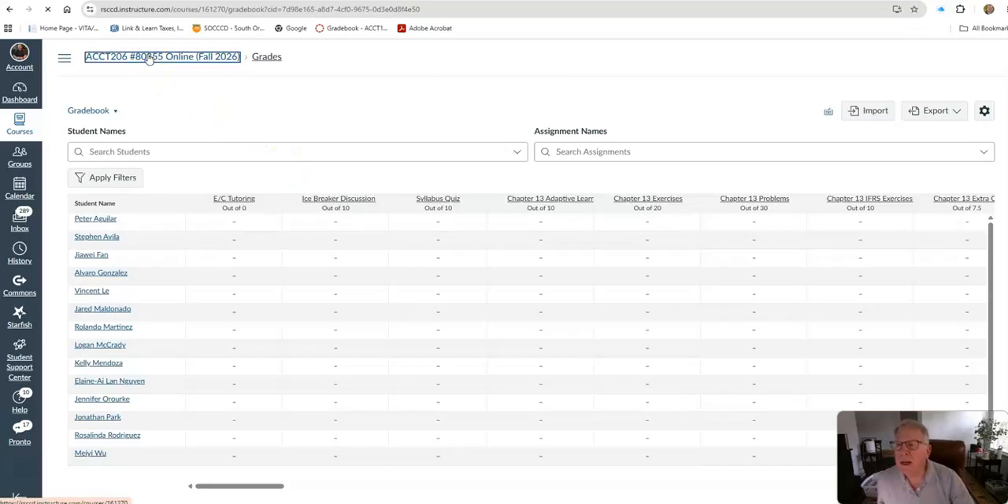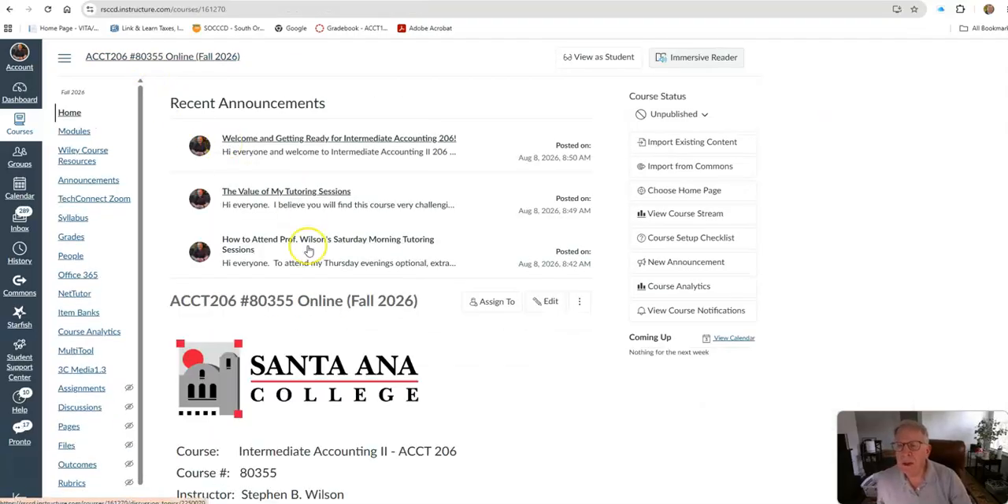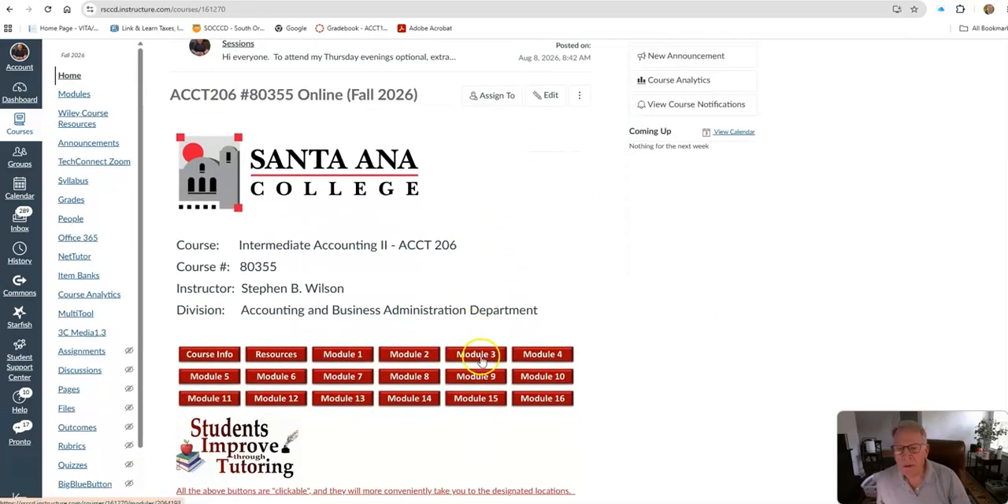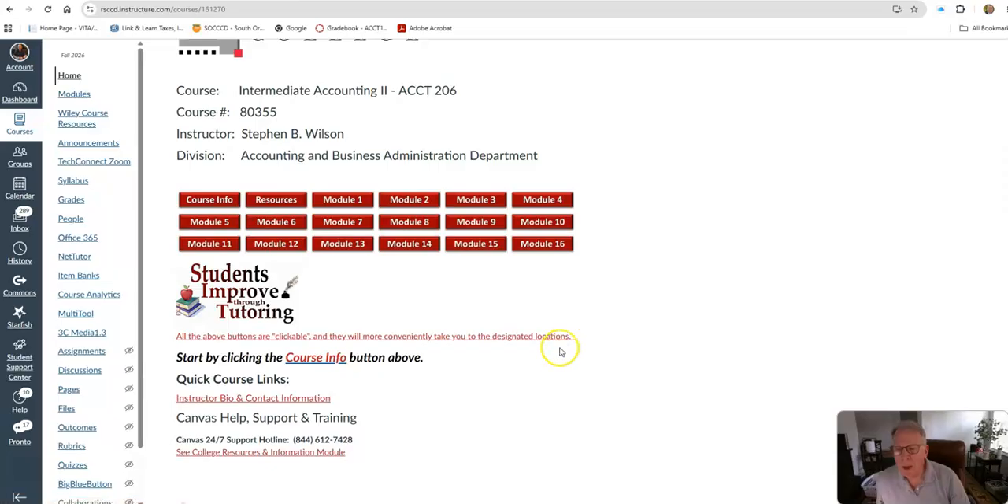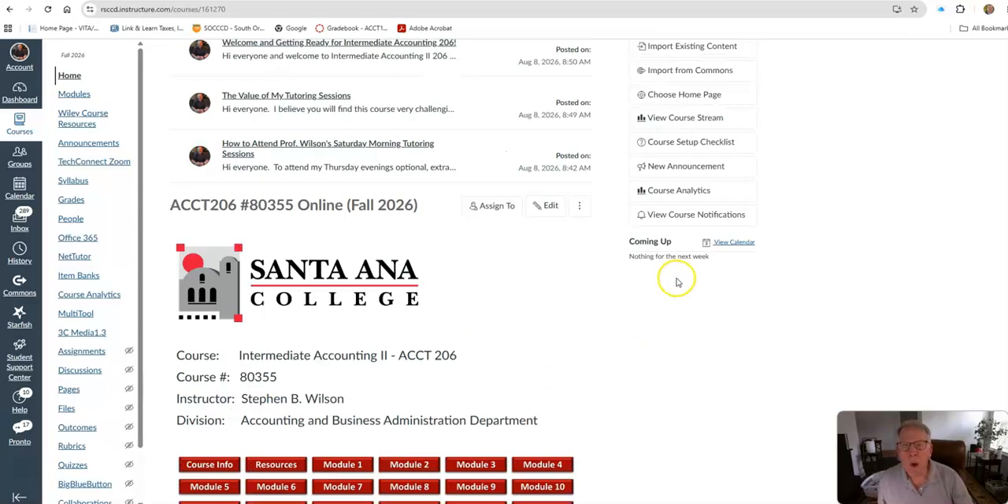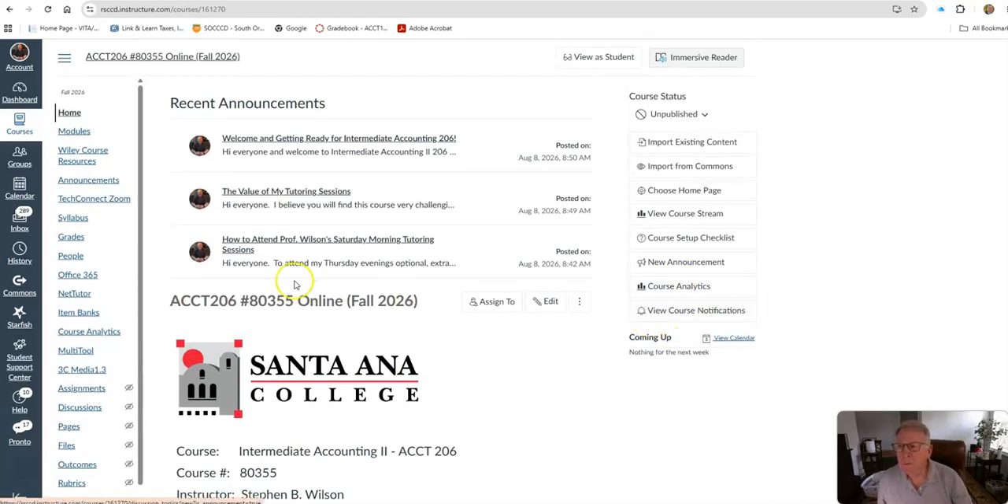Okay, so if I go back here, and that will take you to everything you need to know for the course. And again, everything should be done by going through the modules. So I think you're going to find it's very nicely organized, and all you have to do is proceed sequentially through the modules, and all will be well.